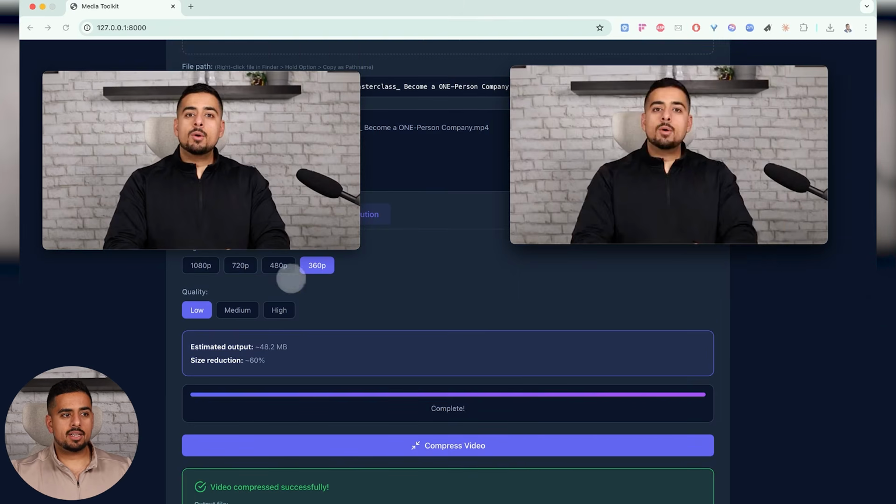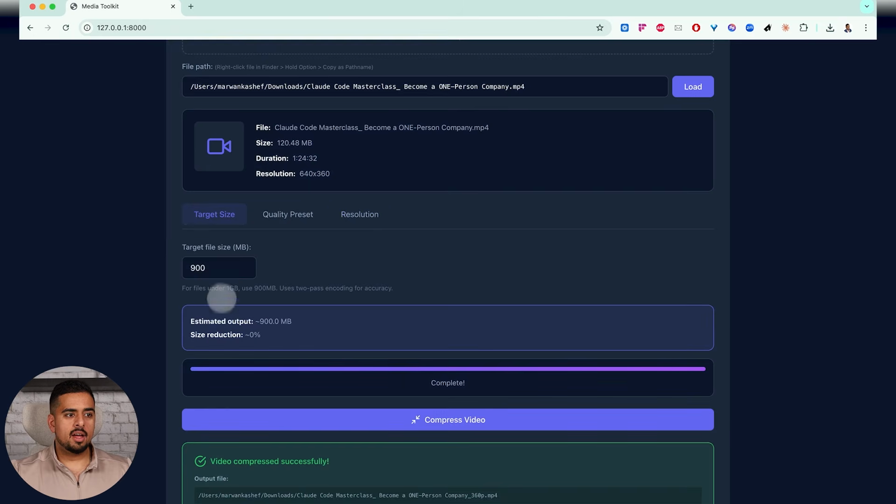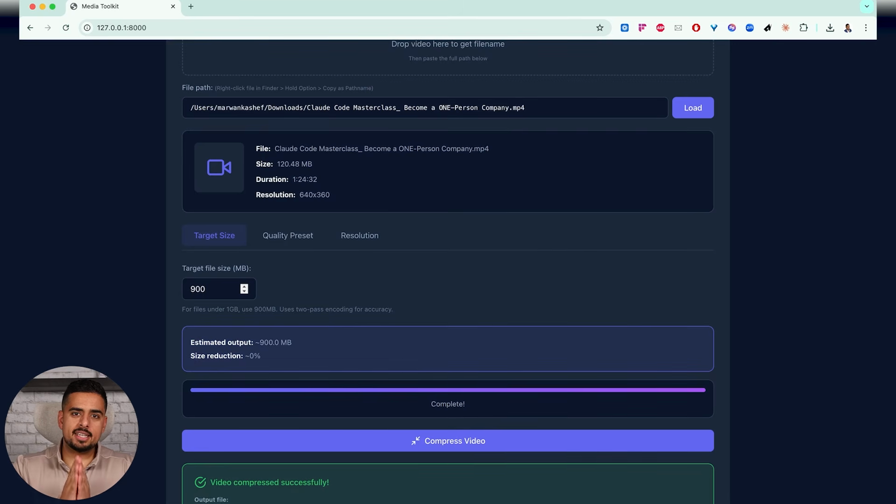Now we could give it a target where we could tell it right here, I want a target size of 60 megabytes and compress however much you need to get to that file size. But the goal is just to show you that this is indeed possible without having to pay for external software.